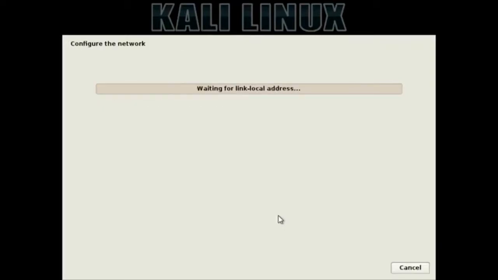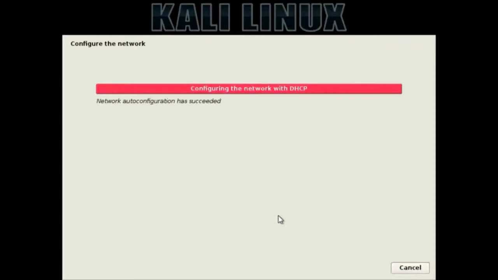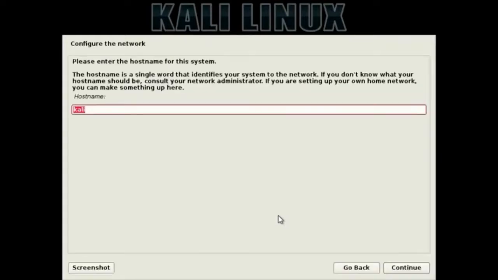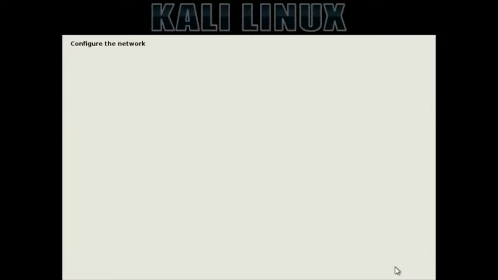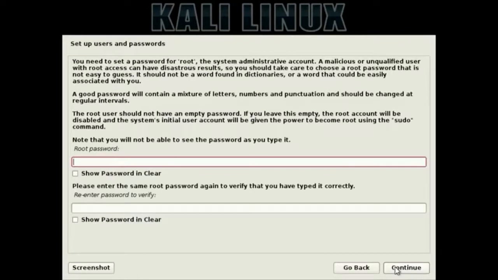Then it will detect the network adapters and such, and configure your network adapter. After that, you need to choose a host name for your computer. I'm going to choose Kali VM and hit continue. And then domain name, you can leave this blank for most home uses. Hit continue. And then it's time to choose a root password.